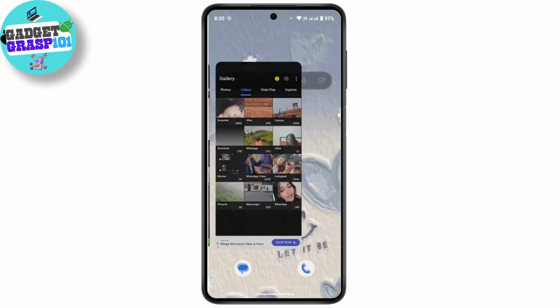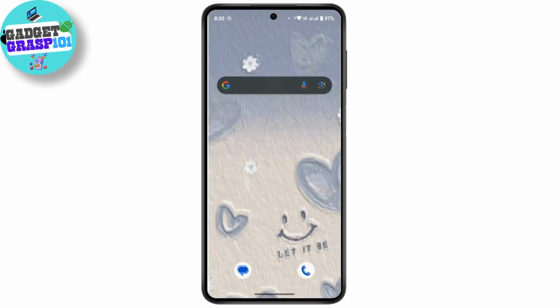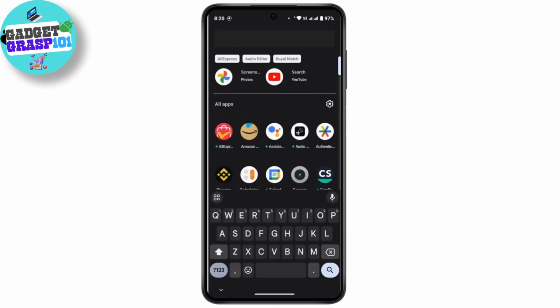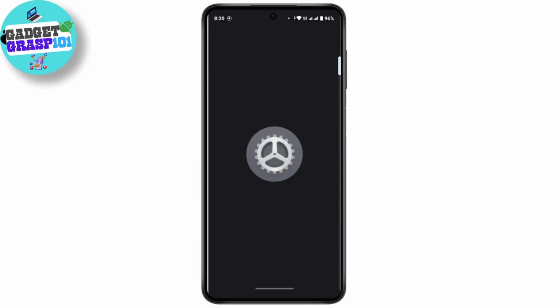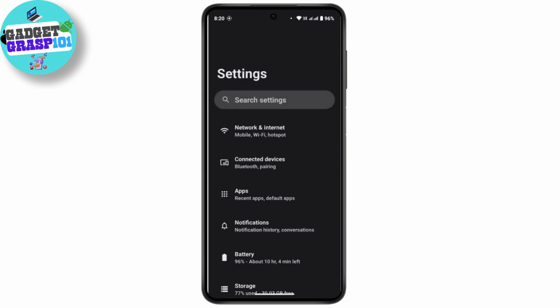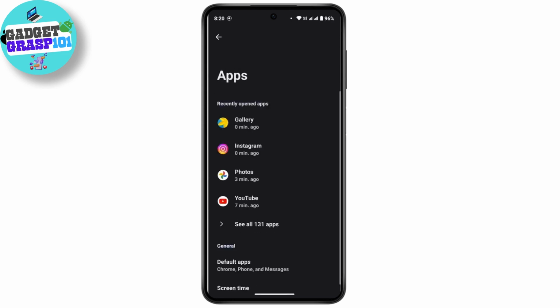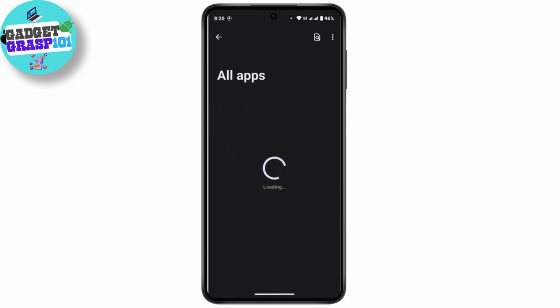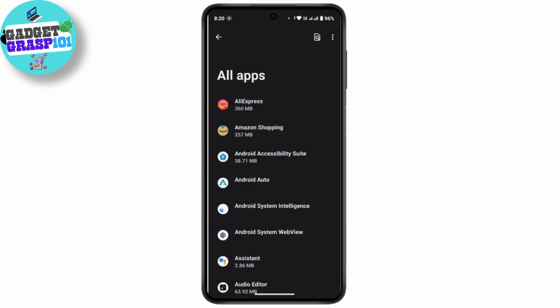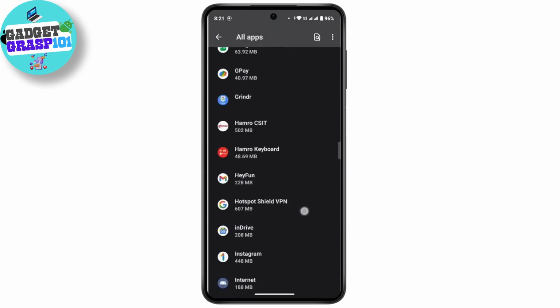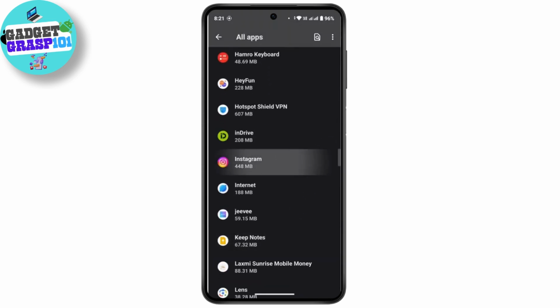Once you log out, now log back in to your account and check whether the problem is solved or not. If still not, then what you have to do is open up the settings in your device. Now tap on apps. Tap on see all apps. Now under this section, search for Instagram. Then tap on Instagram.